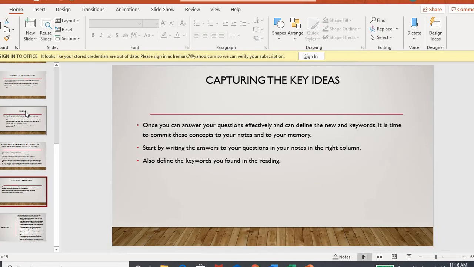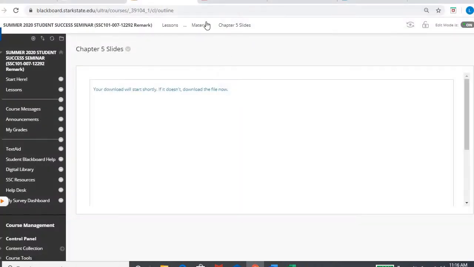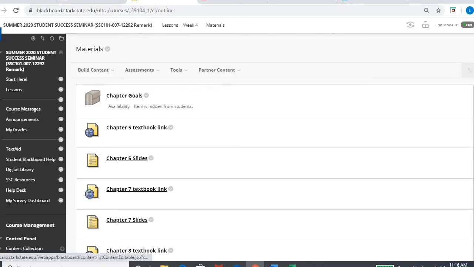Sometimes a lot of people will say that's what they struggle with, is how do I know what the main idea is? And then don't forget to review when you're done, not just because you have a test or a paper, but to really understand and get the information. So that's the gist of chapter 5.